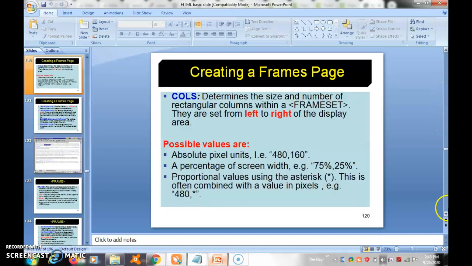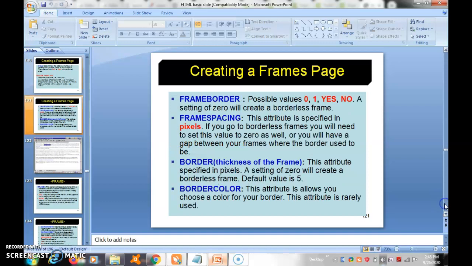Here you have to discuss yes or no. Here frame border possible value is 0, 1. 0 means yes, 1 means no. Setting a 0 will create a borderless frame. So here it is a frame page, creating frame page in different points. In theory class we discussed all the things. The attribute is specified in pixels and setting of 0 will create the borderless frames. Default value up to 5 you can use.